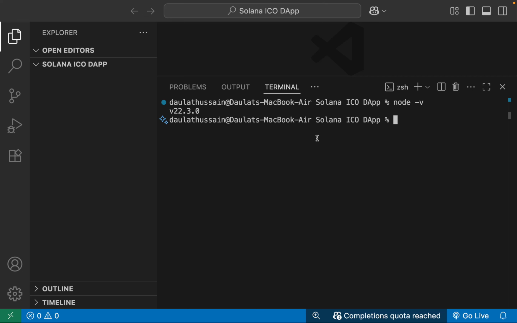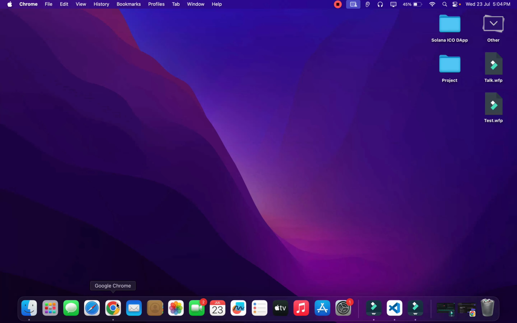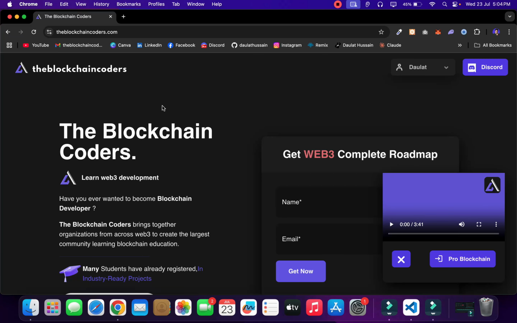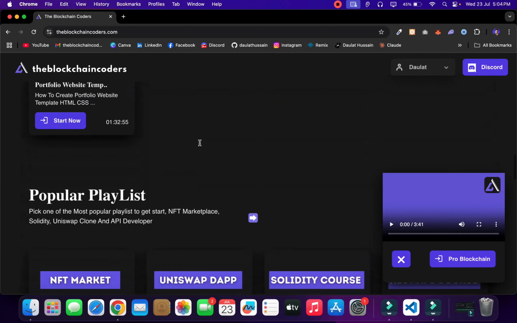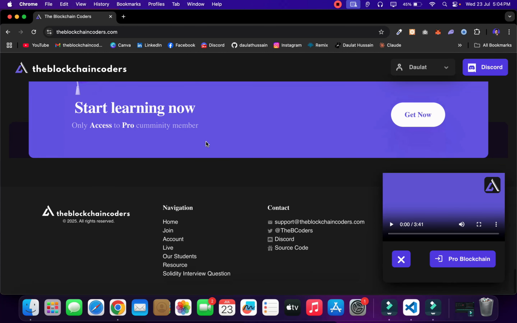So now we have to get the starter file for this particular project so we can start working straight away. So what we have to do, we have to open our browser and come back to the blockchain coder. There you will find all the projects we have developed. We have more than 95 projects we have developed.